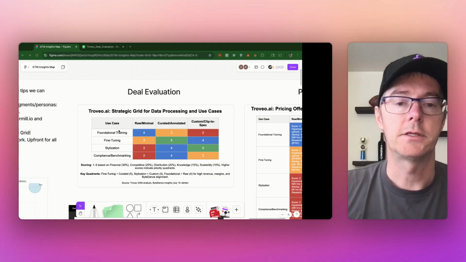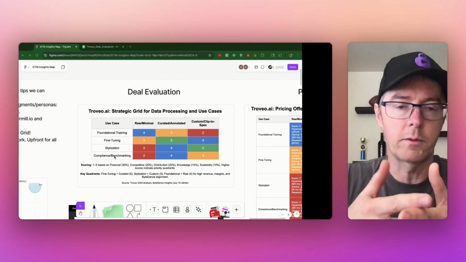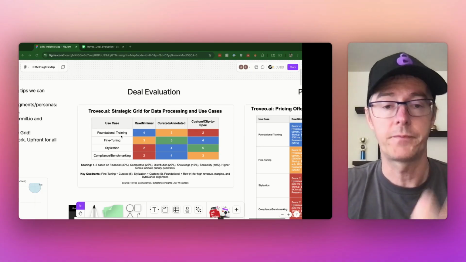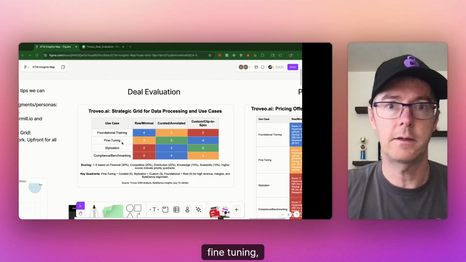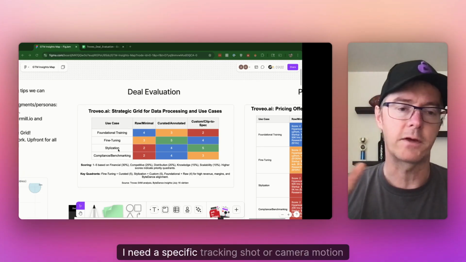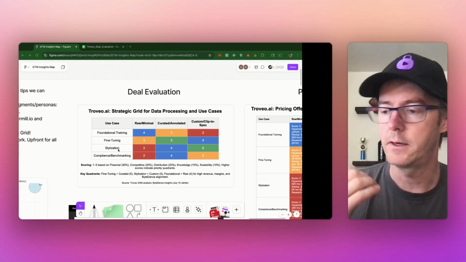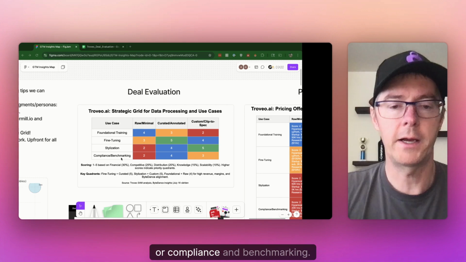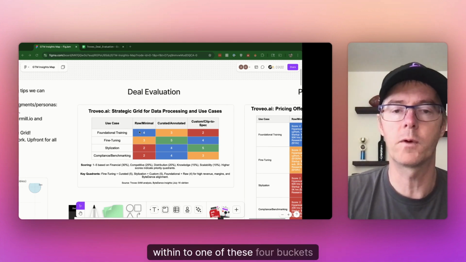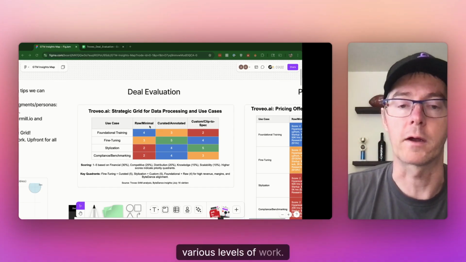to be processed. Examples of use cases that we see, everything that can be lumped together into these buckets: foundational training, fine tuning, stylization. This is the I need a specific tracking shot or camera motion, or maybe a particular type of animation, or compliance and benchmarking. So we've seen pretty much all our requests fall within one of these four buckets, and they require various levels of work.